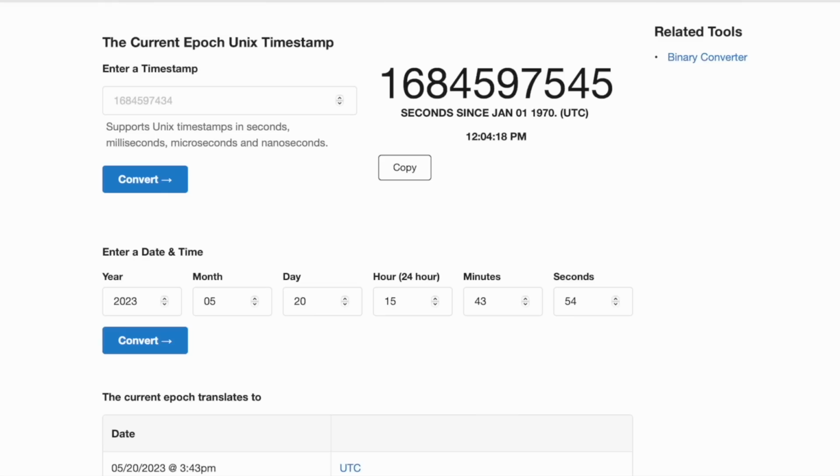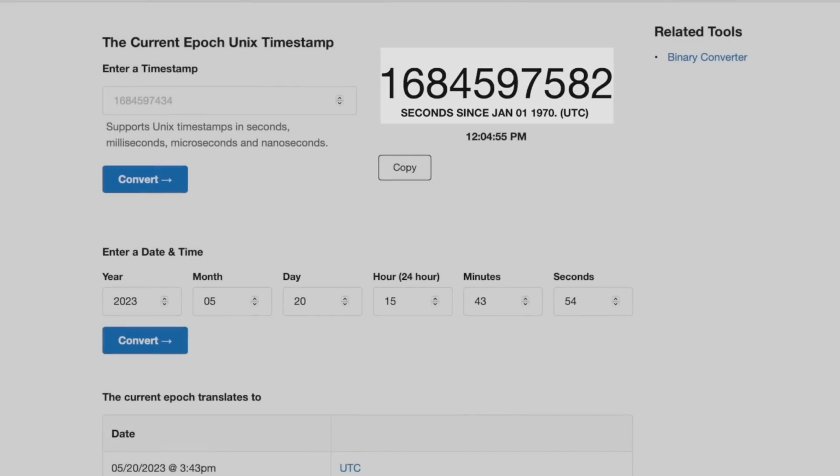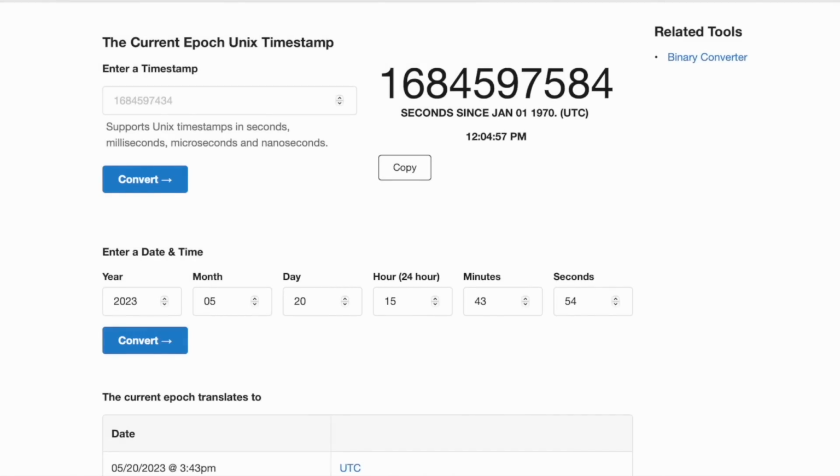But first, let's talk about something called Unix time. If you've seen a timestamp that looks like this, then you've seen Unix time. And what this is, is the number of seconds that have elapsed since January 1st, 1970 UTC, or at least the number of seconds that have elapsed as of recording this video.